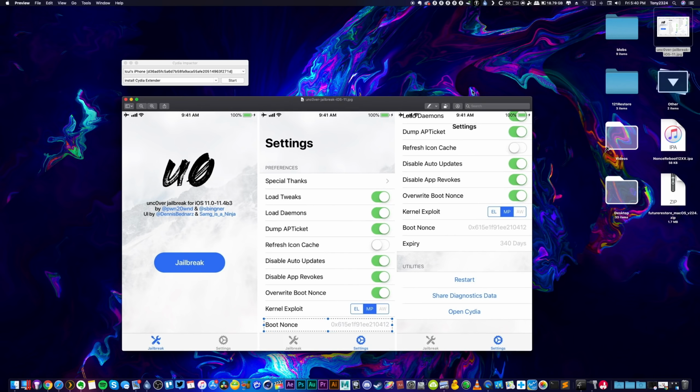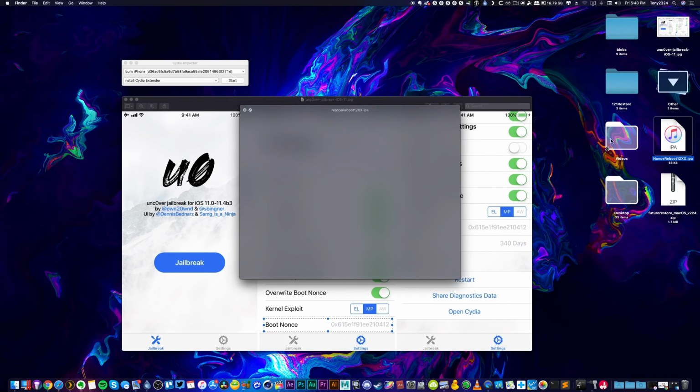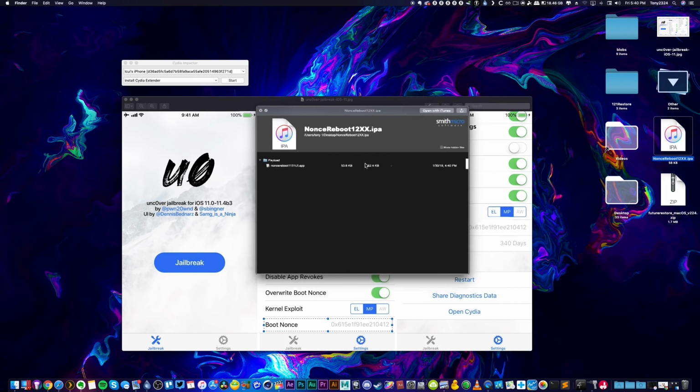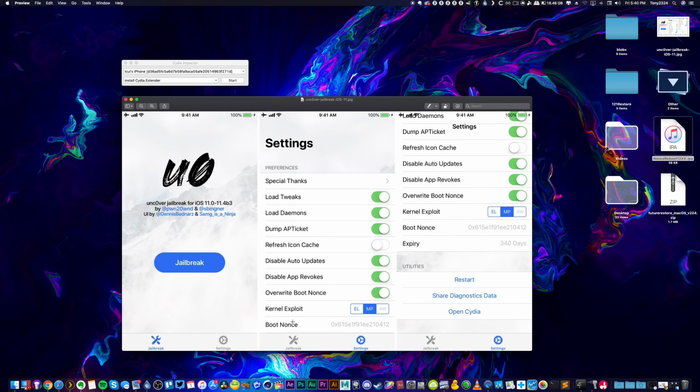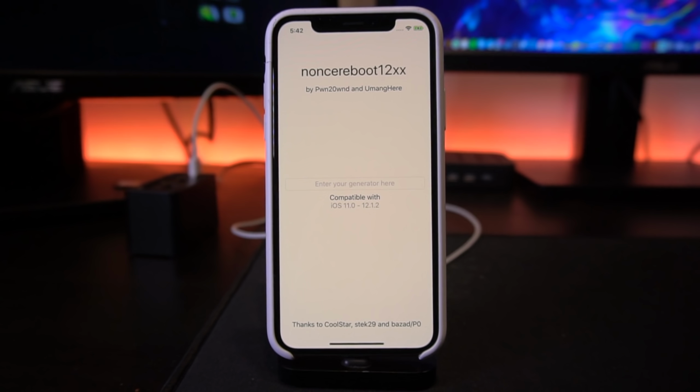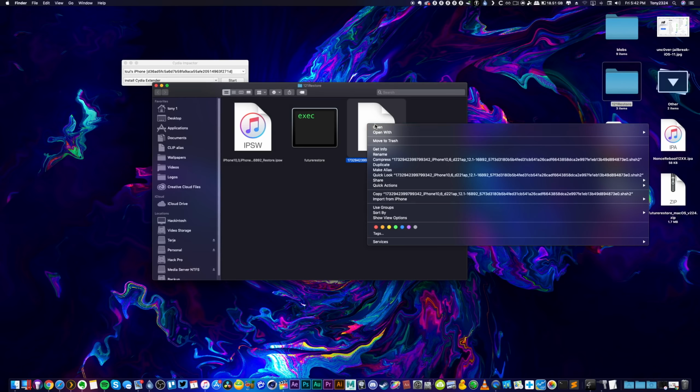This is exactly the same thing that this nonce reboot application is doing for iOS 12, just on Uncover and on iOS 11. So the next thing we need is our boot nonce, or our generator. And where exactly do we get that? Well, we get that directly from our blob.